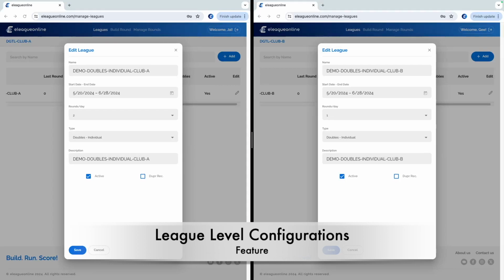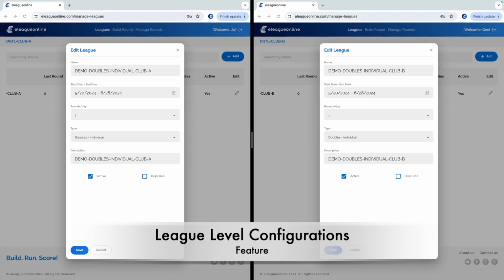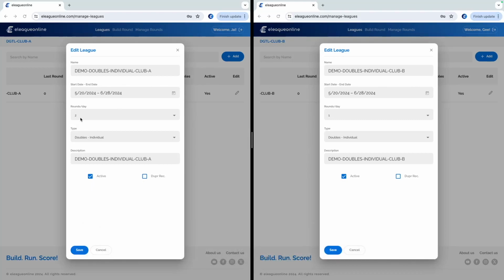The left hand side demo doubles league is configured to have 2 rounds per day, whereas the doubles individual league in club B is configured to have 1 round in the day. The difference that occurs because of this configuration is when you build the round and the PDF sheet, the round PDF sheet that the players get when they are playing on the court is different. And here is how it looks.